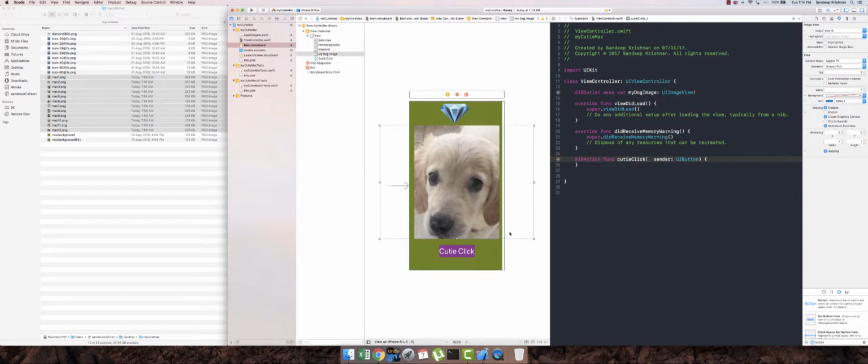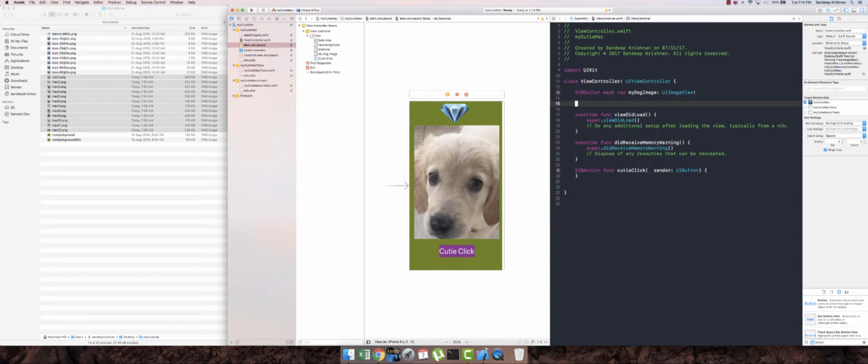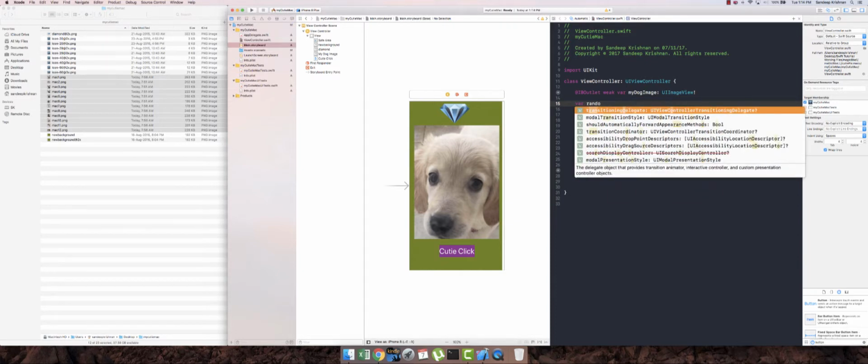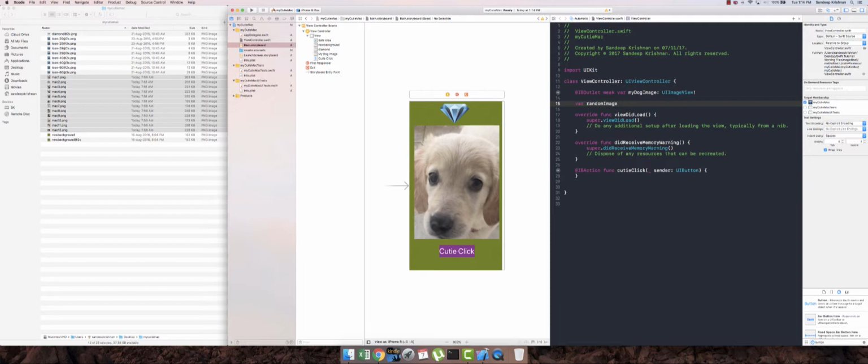Now I just want to show you how to create a random image. So the most basic method of doing that is to create a variable. So randomImageDog perhaps. Okay, and it's going to be an integer, and I have to initialize it to some number. So let's say 0.